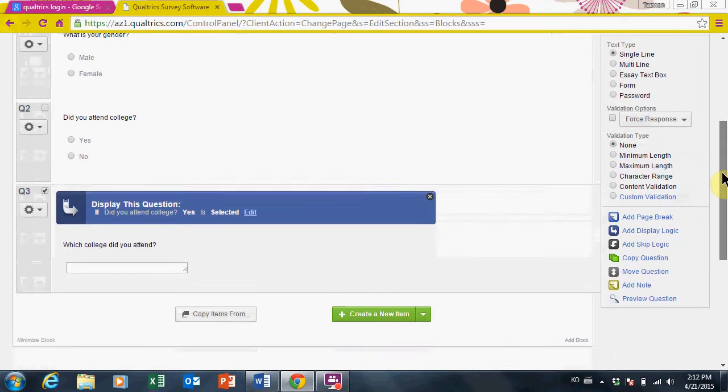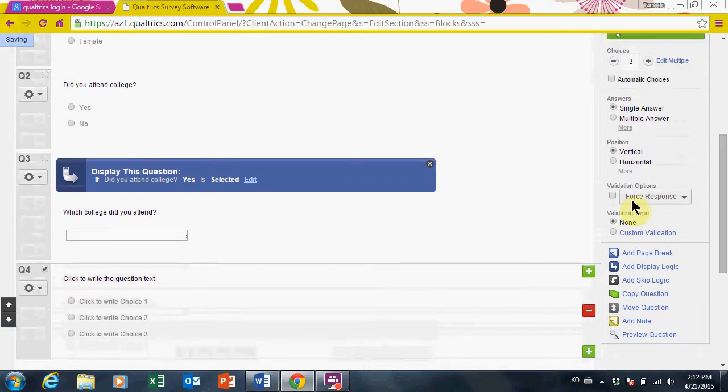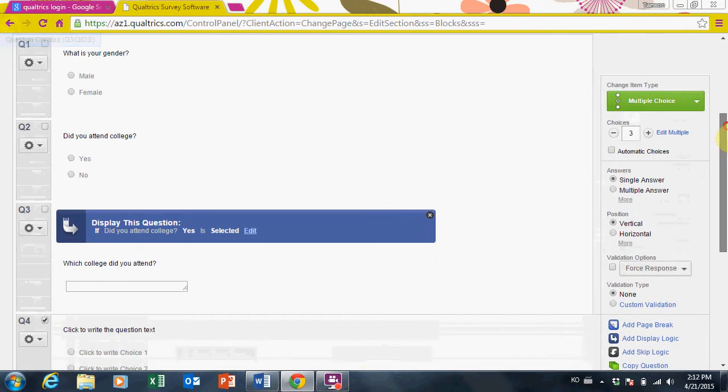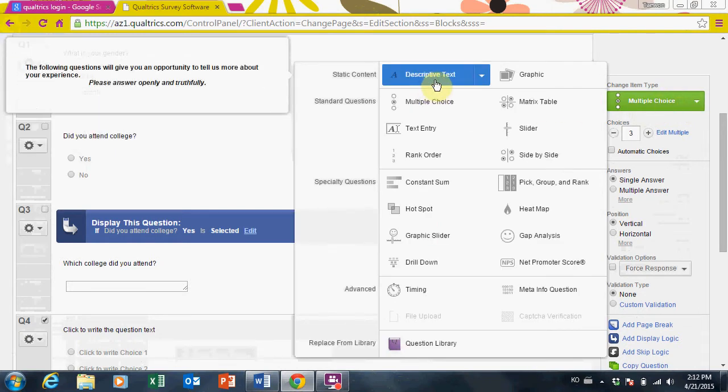All right. So create another question. And I'll kind of go over the different types of questions that you can use, and we'll do the more popular ones. So the descriptive text is really just like a header. So if you want to say some kind of title going on to the next section, you can put it in there. It's not really a question.